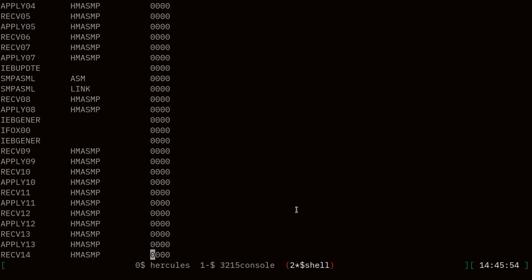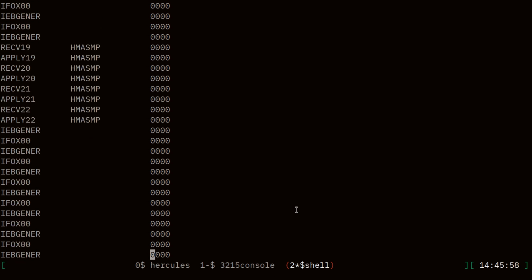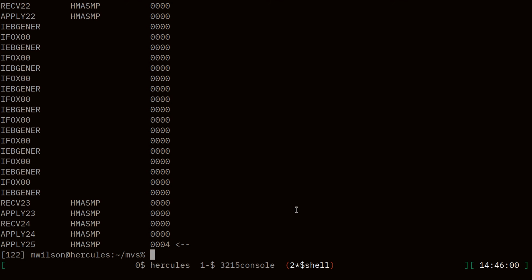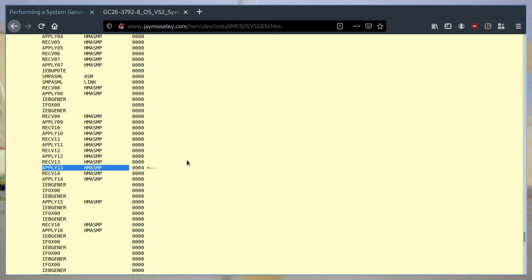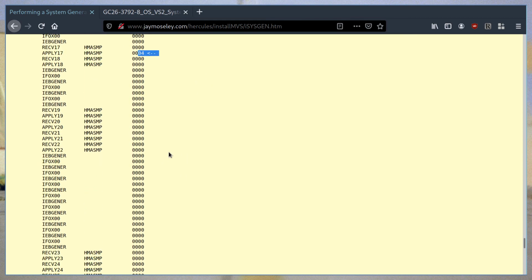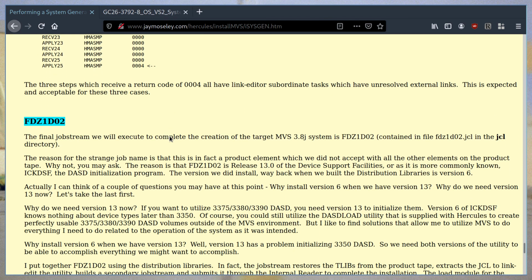Okay, so we have zeros. We have the occasional 4, which is probably expected. Yep, so 2 4s. Otherwise, it's all zeros. And looking back at our instructions, it looks like, yeah, we're expecting a couple of 4s and everything else zeros. Okay.